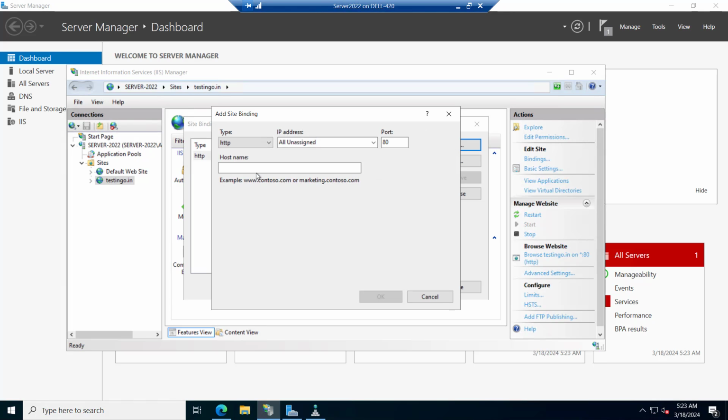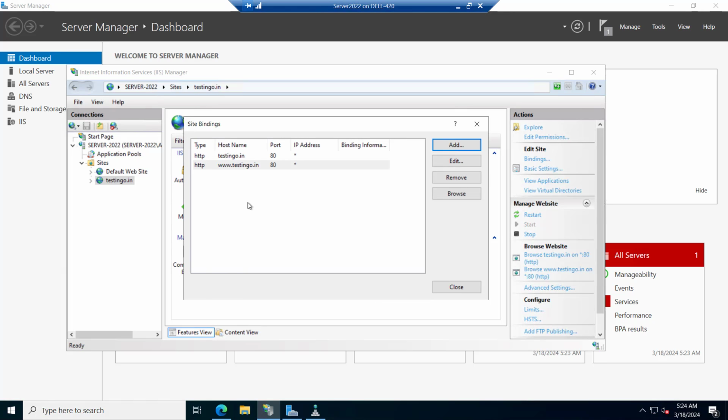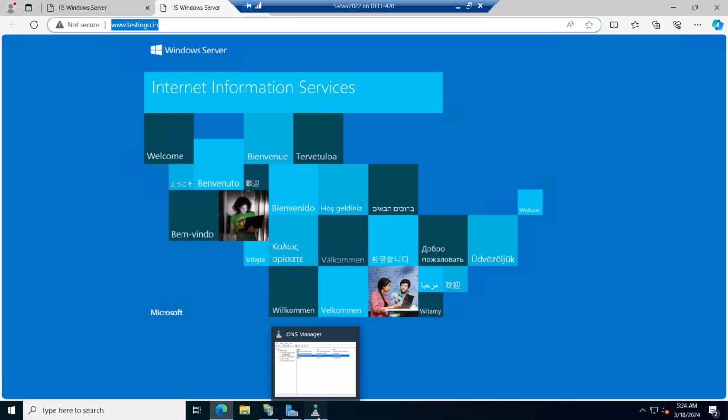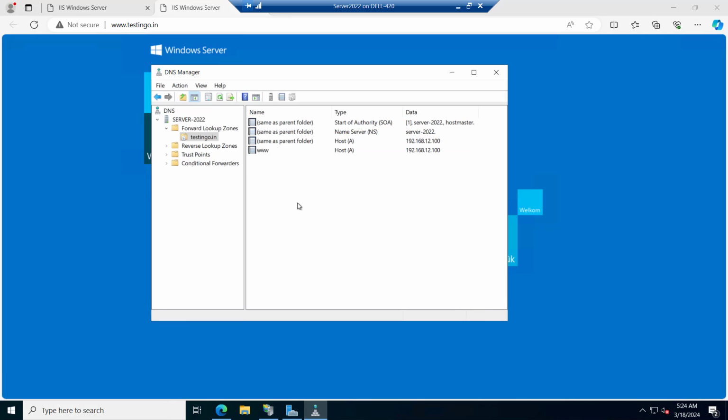We need to click on add and we have to type the name www.testingo.in. Click on OK. So now we have two bindings. Our site will open with testingo.in and www.testingo.in as well. If you try to browse this, you can see the www.testingo.in is there. Now the website is opening from the inside. And we have to open it from the outside as well.